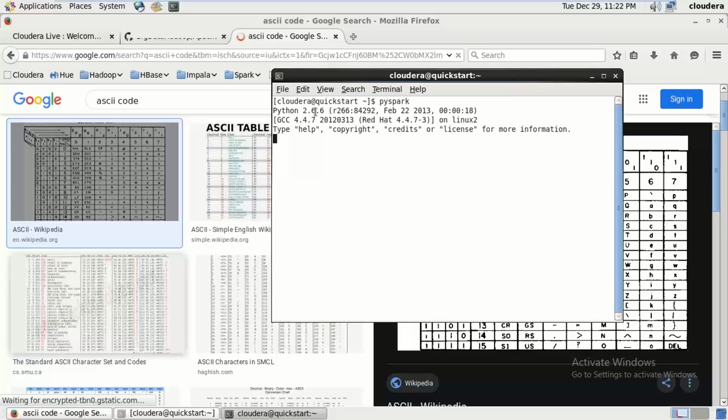Ideally, this is a very old version. So we should use Python 3.5. There is a way using which we can ask PySpark to point to Python 3 instead of Python 2. Okay, we can do that also. We will talk about that later. But you can change the Python version which your PySpark is pointing to.